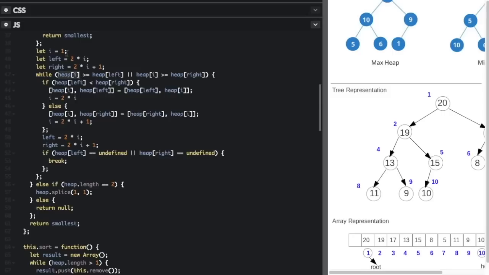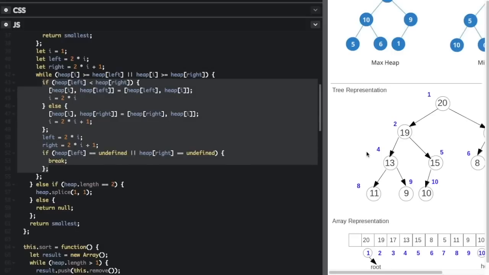So remember, 1 is the root node, so we're starting with the root node. While the root node is more than or equal to its left child, or the root node is more than or equal to its right child, we're going to do everything in here. That means we're going to have to basically move it down. We're going to keep moving it down until we get to the appropriate spot.